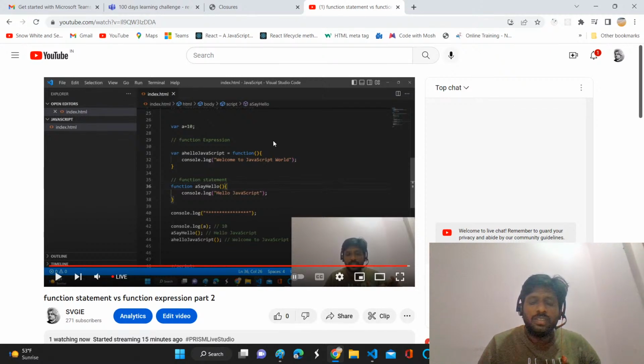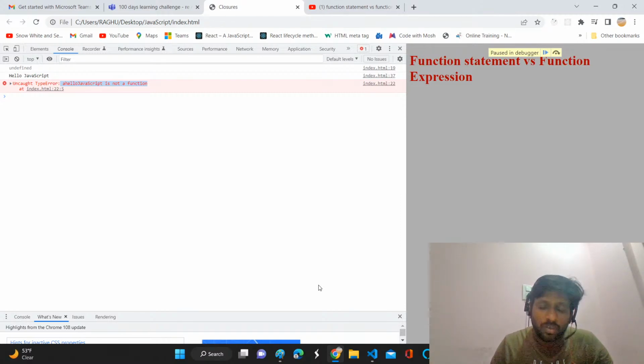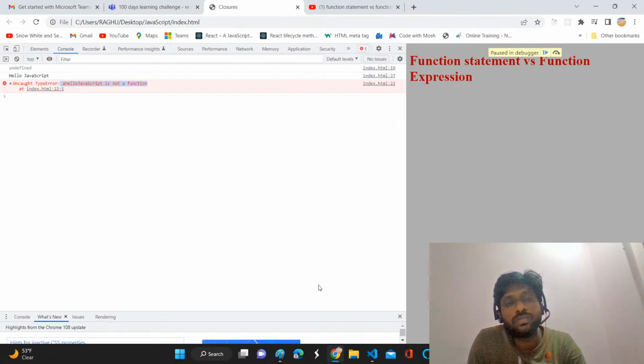Okay, that's all for today. And of course, we are going to learn a lot about functions, because yesterday we understood function statement, function expression, anonymous functions, named function expressions, and first class functions. Today we understood the difference between function statement and function expression. In sequence, we are going to understand arrow functions. Arrow functions and classes were introduced in 2015, that means ECMAScript 6.